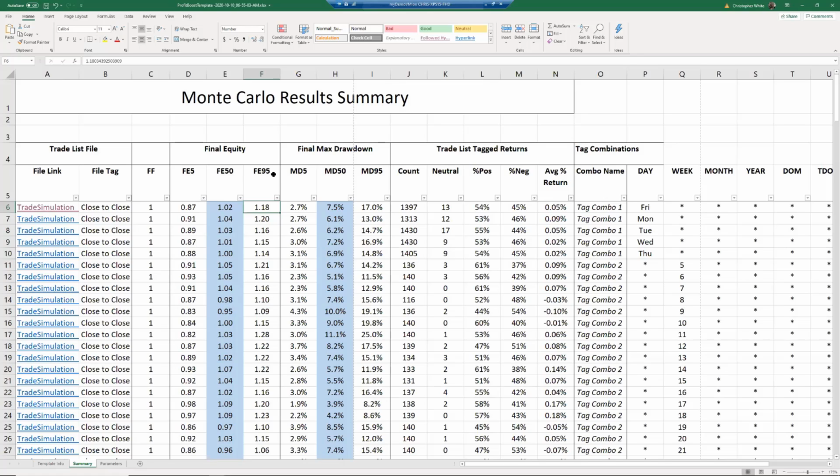It's your 50th percentile. If you run the simulation thousands of times, the simulation showed that that number was achieved at least 50% of the time. That was the maximum value, if that makes sense. The maximum drawdown is very similar in that you've got MD5, MD50, and MD95.